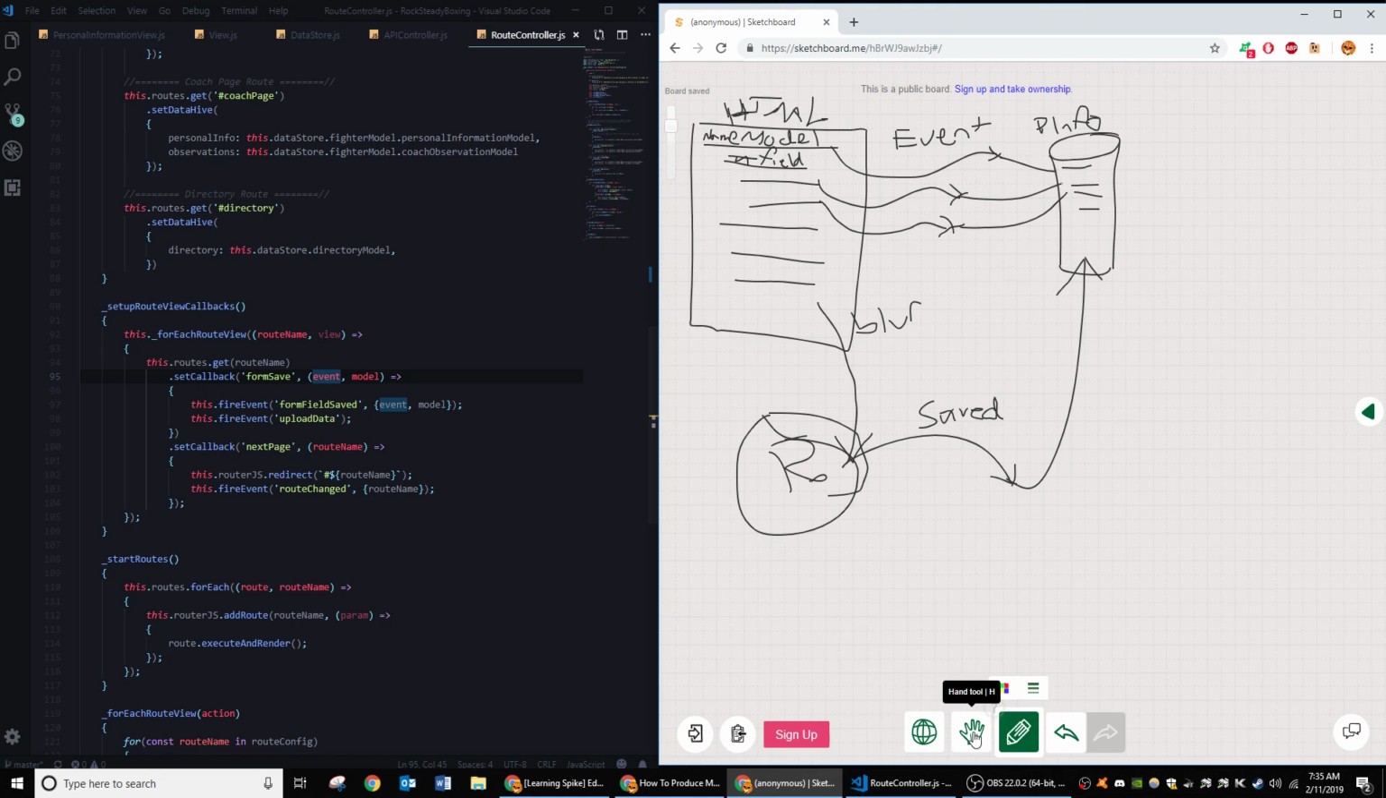So let me figure out how to erase. I have no idea. No idea how to erase. Okay, this thing's great. It's a wonderful tool. Anyway, ignore this. This is not happening. It's inaccurate.